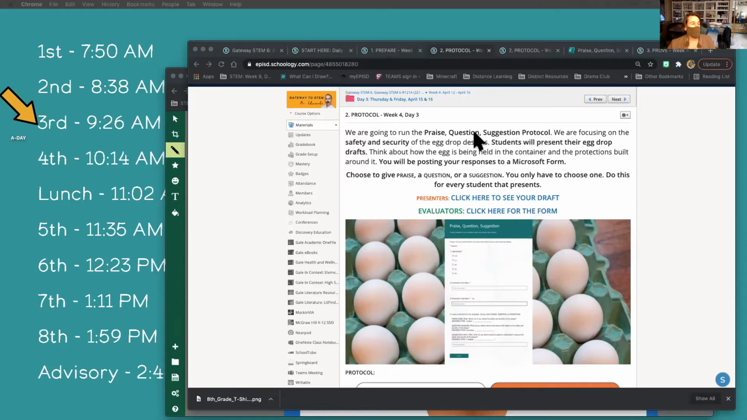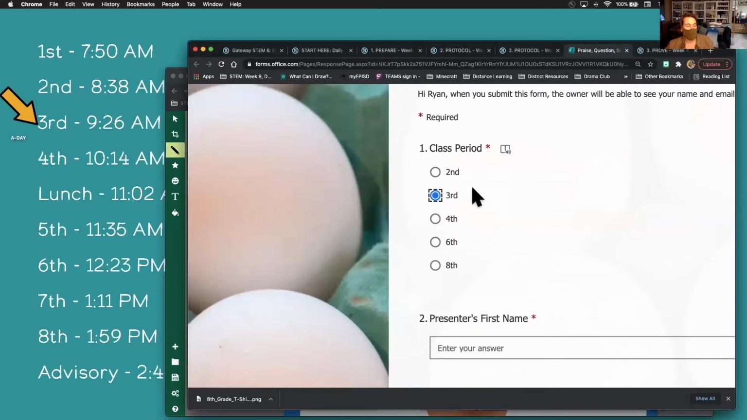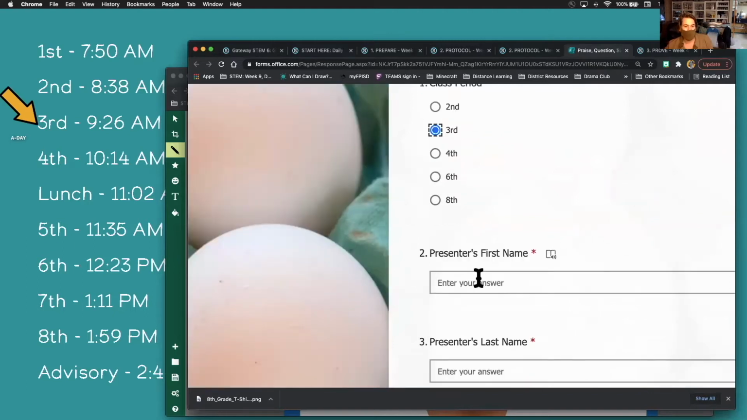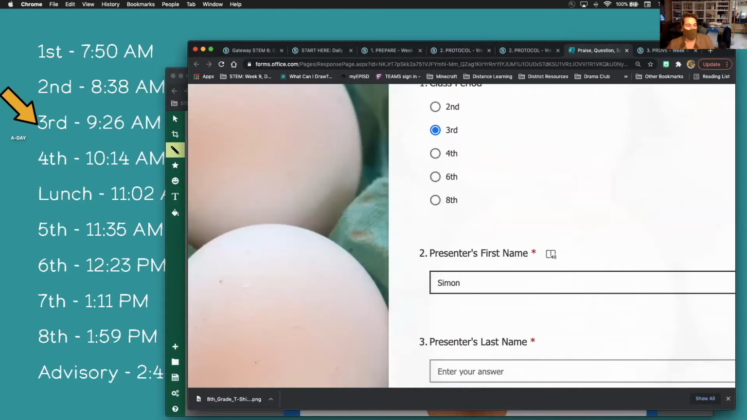What you're going to do next is go to the evaluators form. I'm going to put that link in the chat. There it is for you. Click on that link right now, and it's going to take you to this form. You need to click on what class period it is. It's always third period. So this is third period. You need to type in the presenter's first name and last name. Okay. And then you get to choose what kind of comment you want to leave.